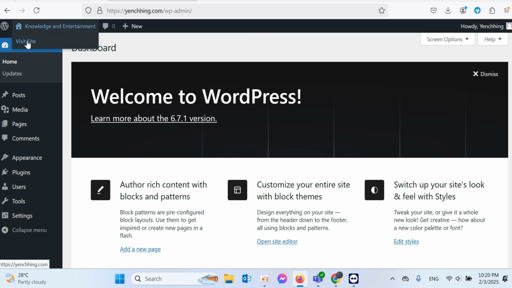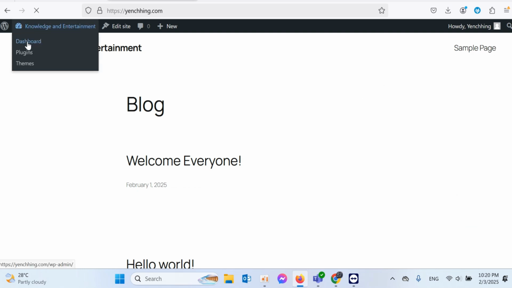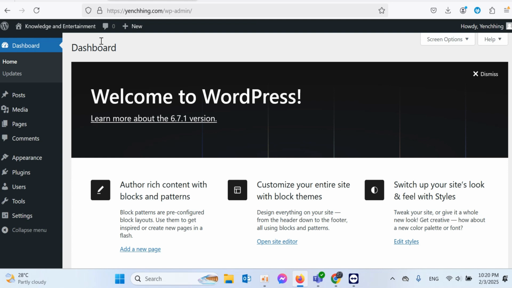So in the video, we are going to install the theme. We can go to the website. You see, this is the simple theme. And go back to dashboard. So the theme is what design your website look like.